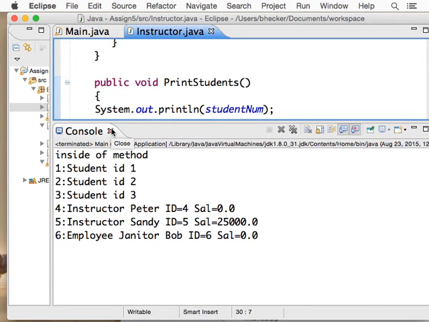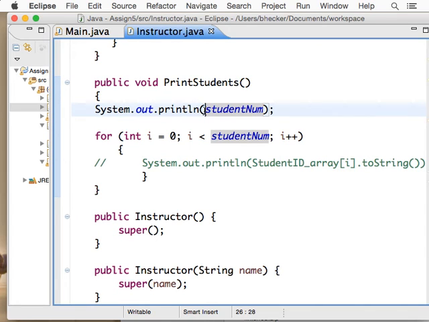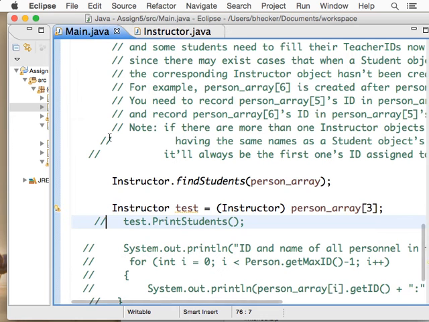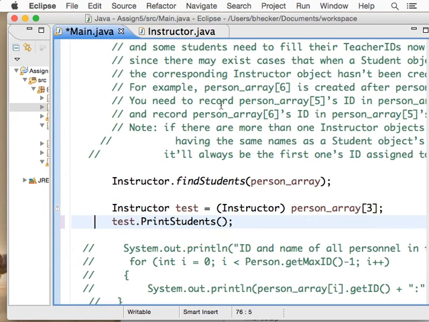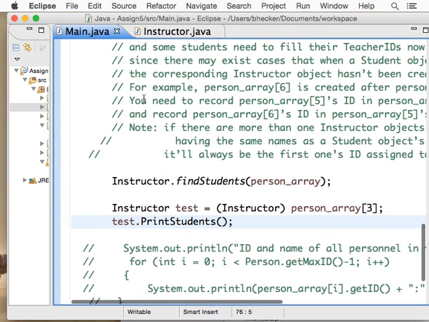Inside of method, 1, 2, 3, Peter, Paul. Here, let's just make it a little easier here. Print oh, I'm not running print students. That's probably why. Hold on one second. Okay, 3. So the number's 3. We're good with that.